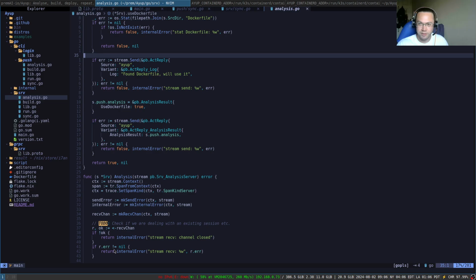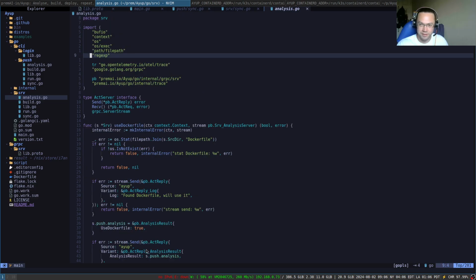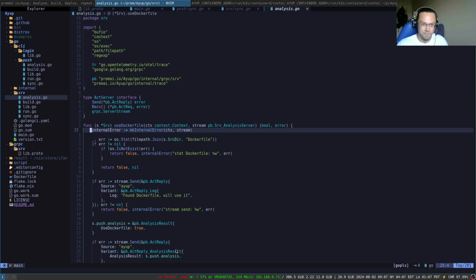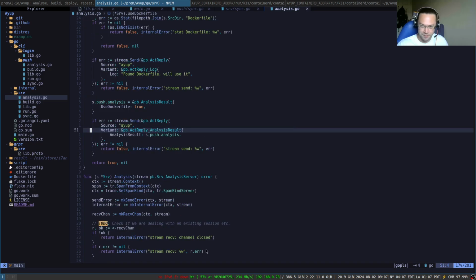Oh yeah, I should mention one feature of Ayup that I haven't shown is that it can deploy Docker files, so you can use it as a way of remotely deploying a Docker file. I added that because it was easy to add more than anything.